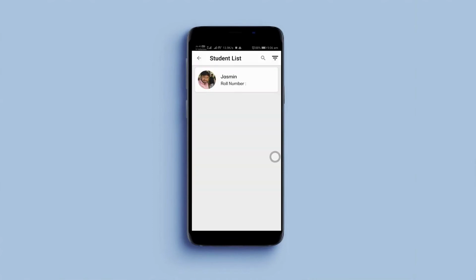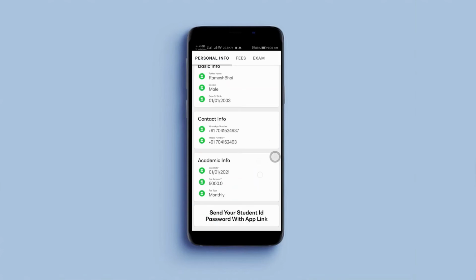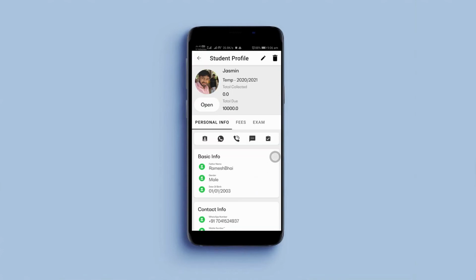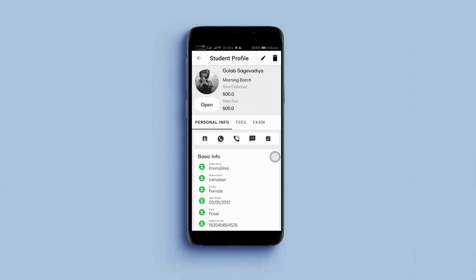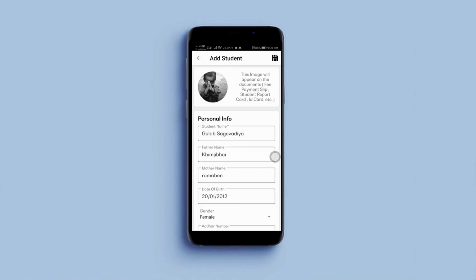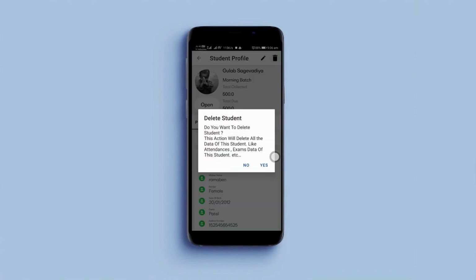Click on a student and the app will take us to the student profile. Here you will find many buttons and information about the student. Start from the top. There are two options available on top. One is edit and the second is for deleting the student profile. You can edit a student profile with the edit button and delete all data about this student by clicking the delete option. When you click on the delete icon, the app will ask you to verify before you delete your student profile.